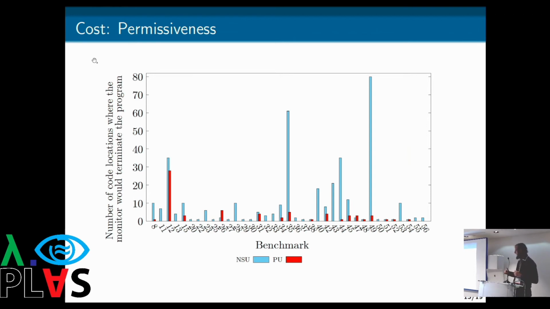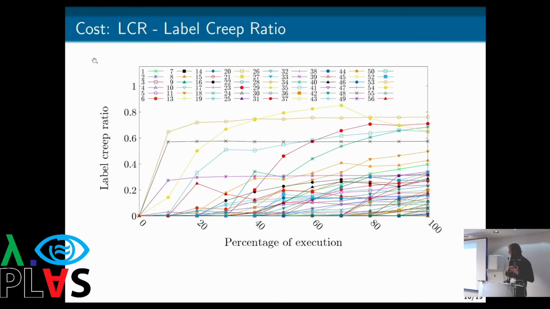But when you compare this with the source-to-sink flows, which taint analysis or which the analysts ultimately care about, both of them produce way more alerts. And for example, for one of the benchmarks, NSU produced even 80 alarms instead of just one that the analyst would care about. The second cost metric we propose is the label creep ratio.